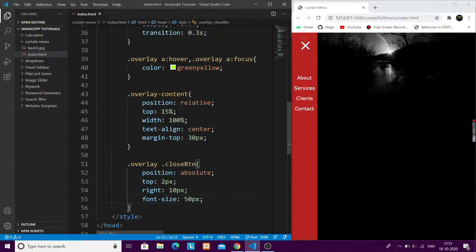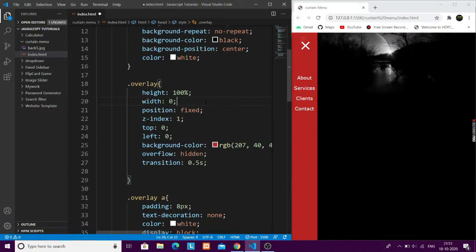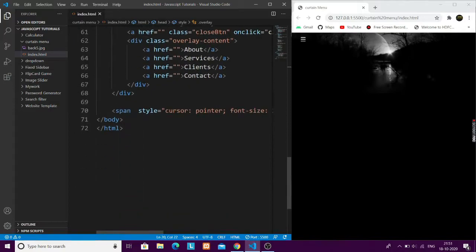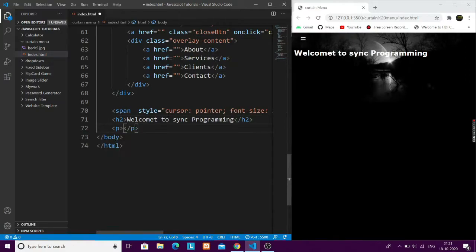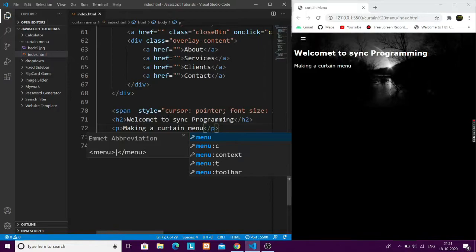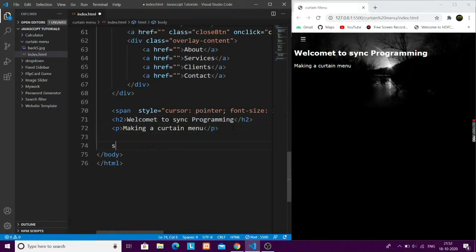So now I will just make it 50%. I will uncomment the width 0, and after that I will have some heading like welcome to Sync Programming. This is just for display. I know you can write your own also, but for looking good I think it is necessary. So making a curtain menu as a paragraph.